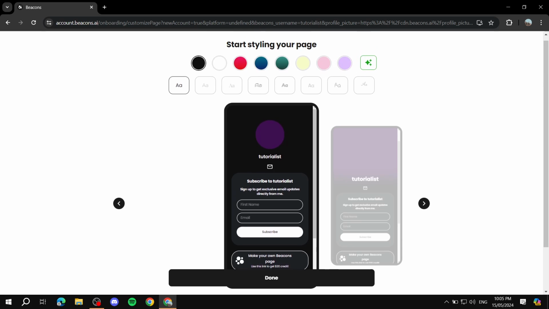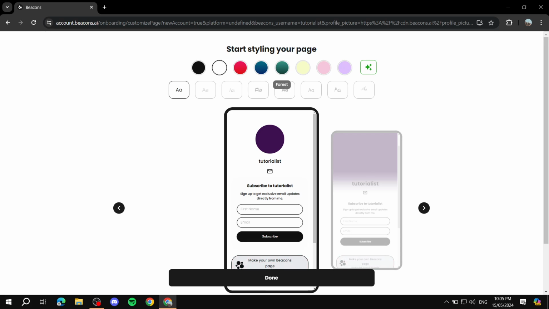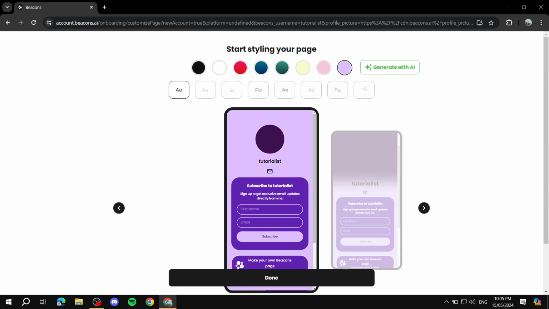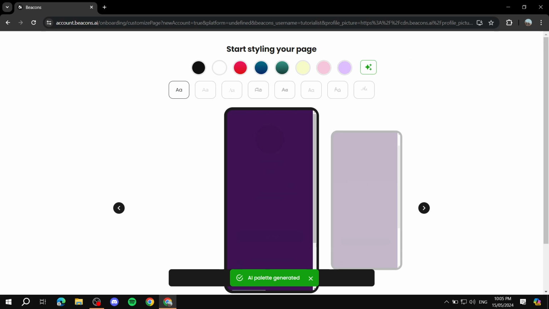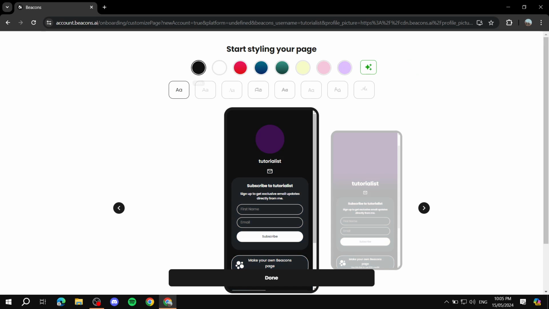Okay. Up here, you can go ahead and customize it even more. So you can choose proper colors for this, or you can just generate with AI. Completely up to you. So is it actually done? Okay, I don't suggest that you customize using AI, I guess. That did not look good at all.